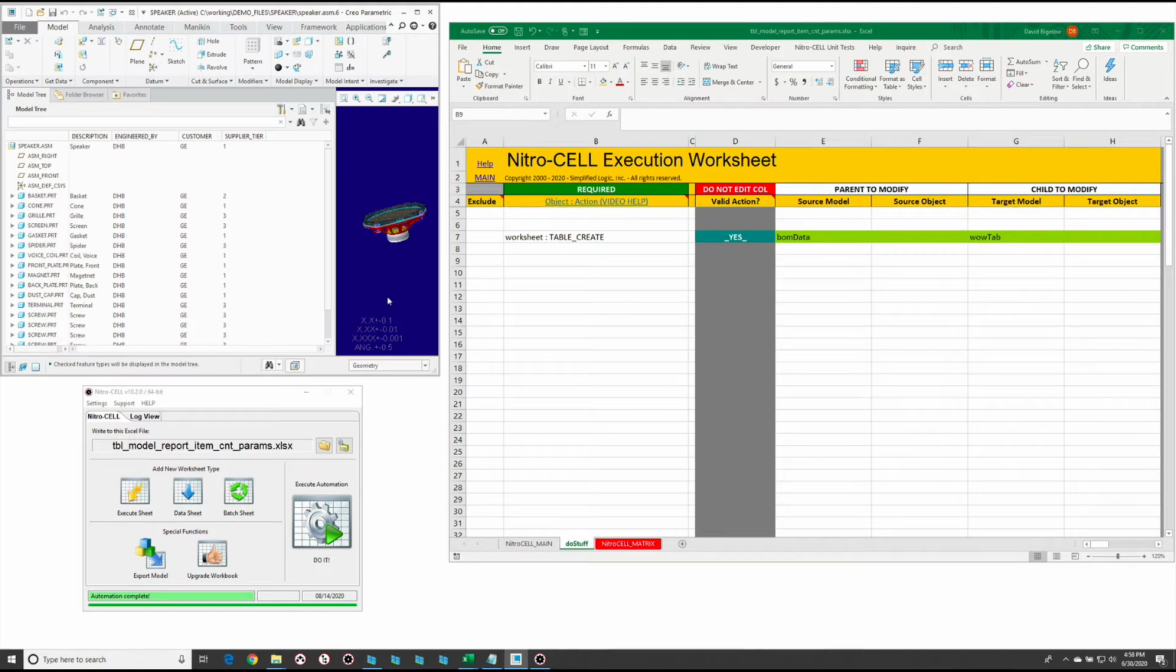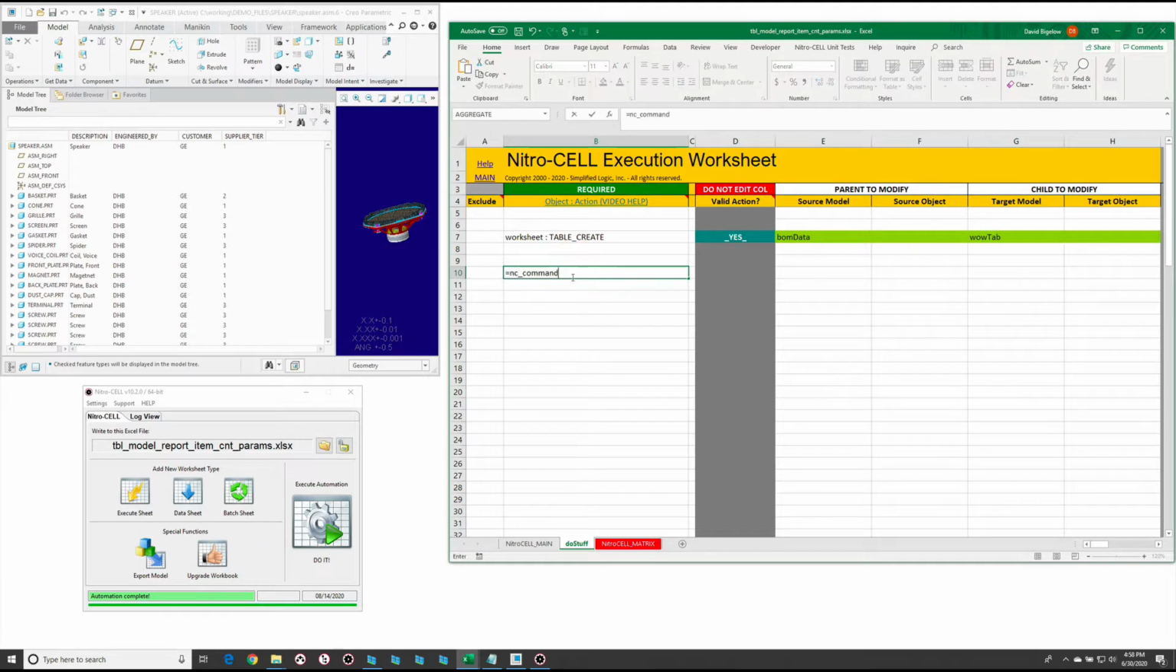So oftentimes when you're extracting bill of materials data, you may want to get specific parameters about each model to come out to your Excel table also. So we actually have a command for this. We're going to do a report item count params.